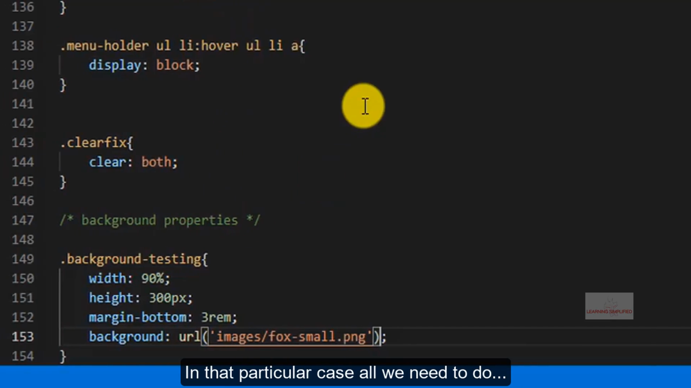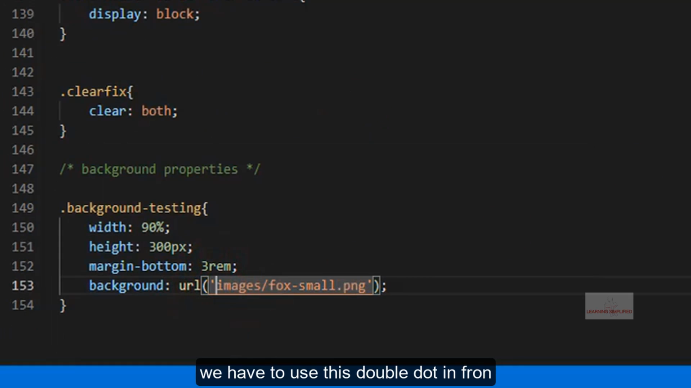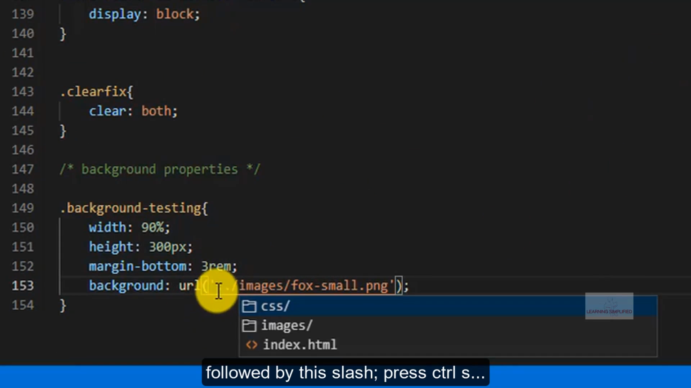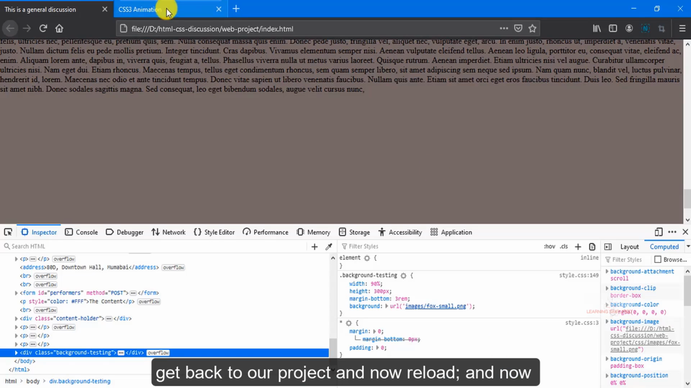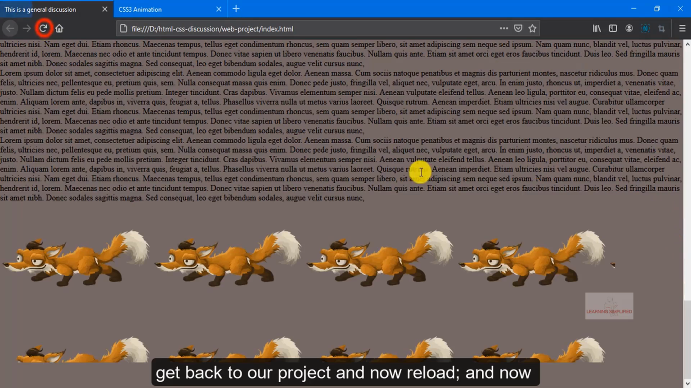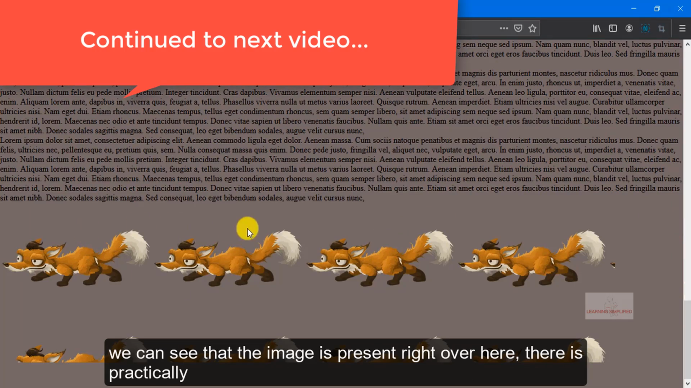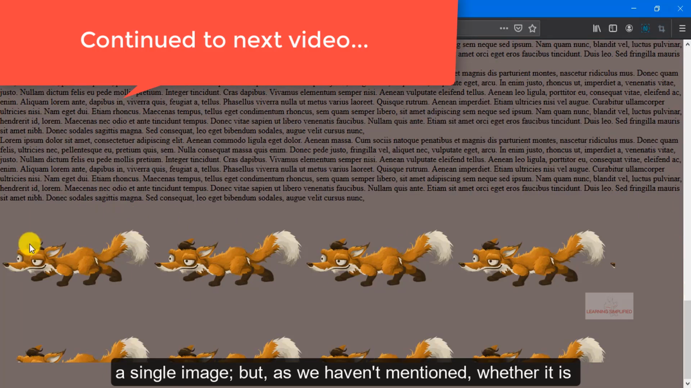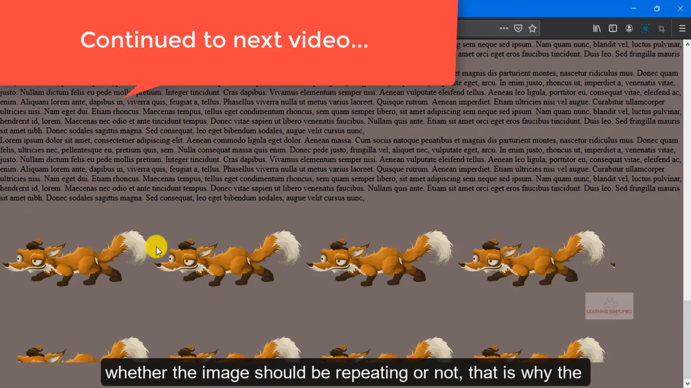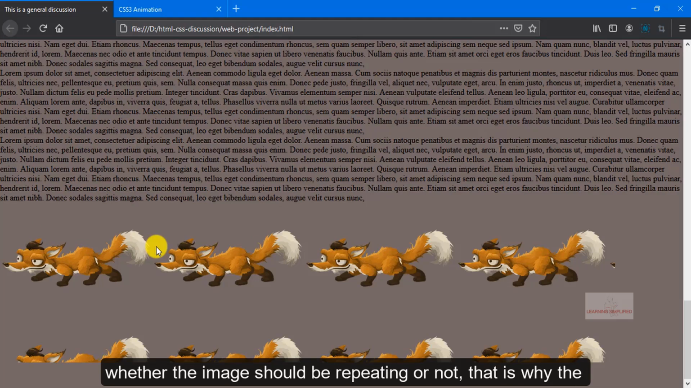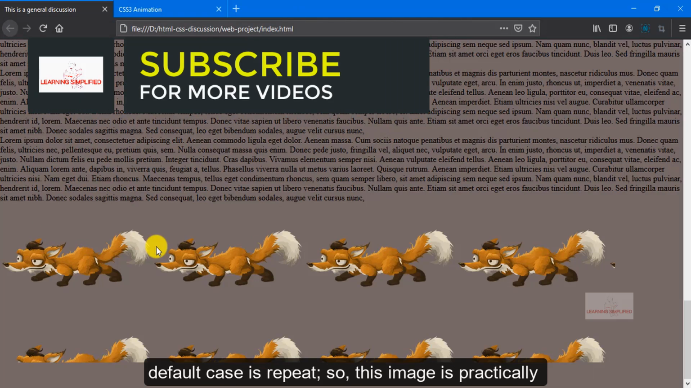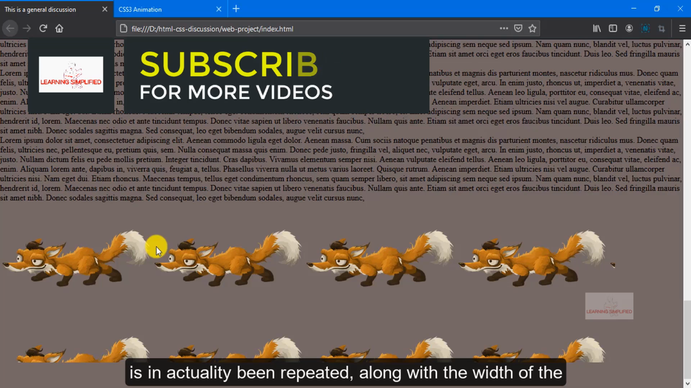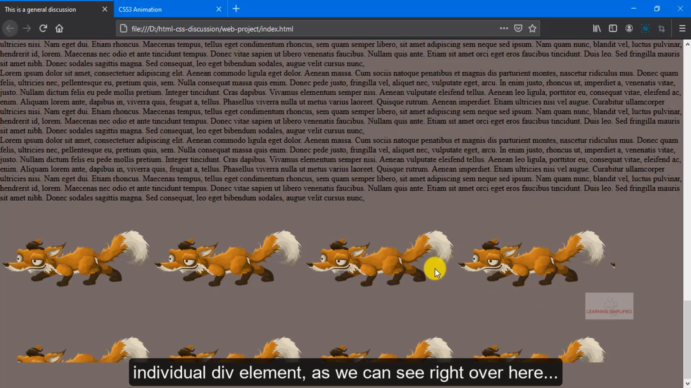In that case, all we need to do is use this double dot in front, followed by this slash, press Ctrl S, head back to our project, and now reload. And now we can see that the image is present right over here. There is practically a single image, but as we haven't mentioned whether the image should be repeating or not, the default case is repeat. So this image is in actuality being repeated along the width of this individual div element, as we can see right over here.